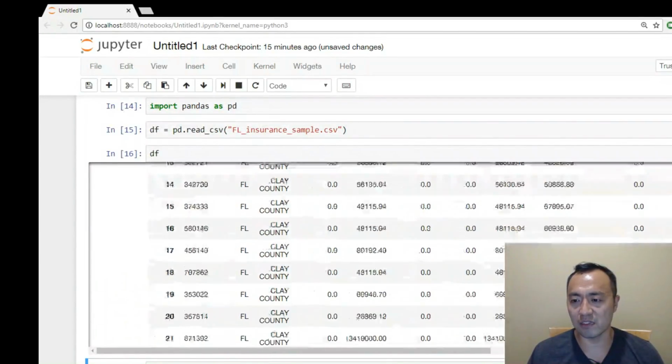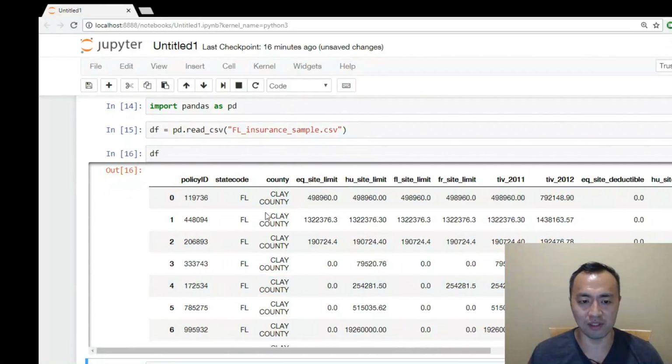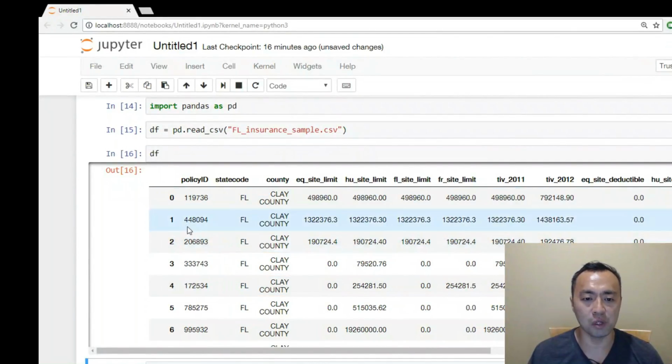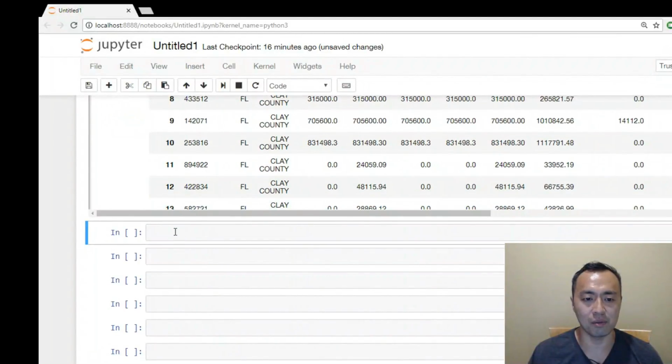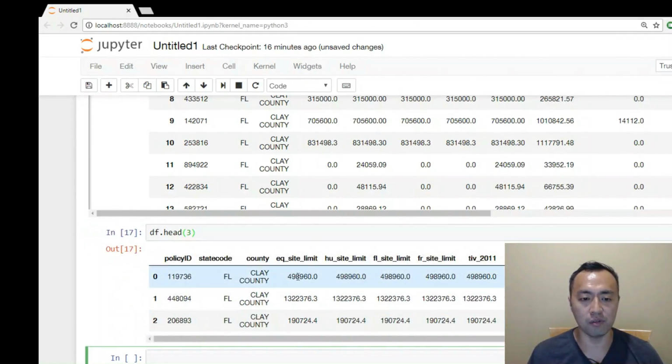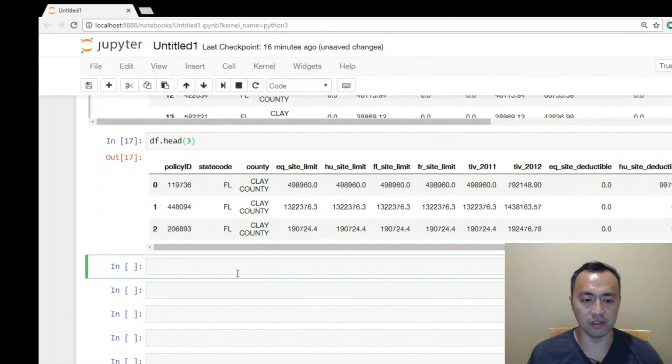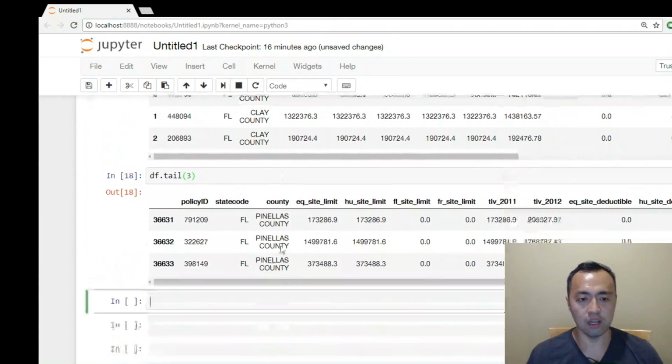You can do a lot of interesting stuff with a data frame. For example, suppose I want to see the top 3 rows of the tabular data. What you can do is df.head(3), and it shows you the first 3 rows. It's pretty intuitive. What about the bottom 3? df.tail(3). Okay, that shows.